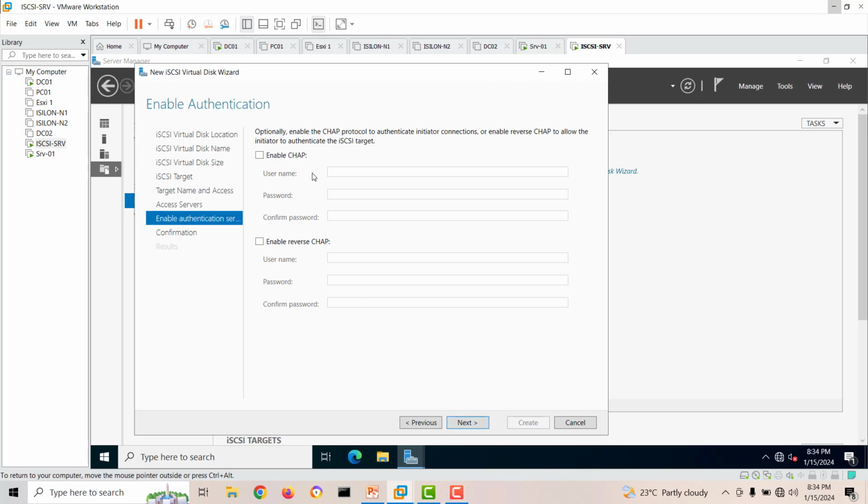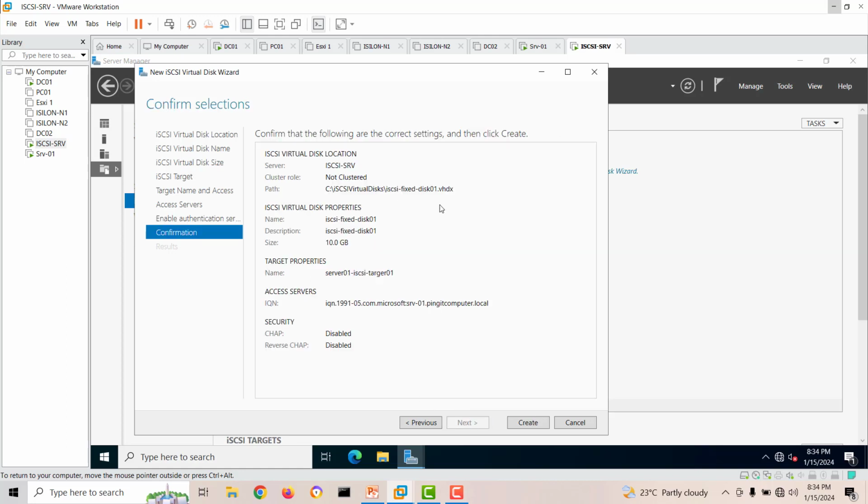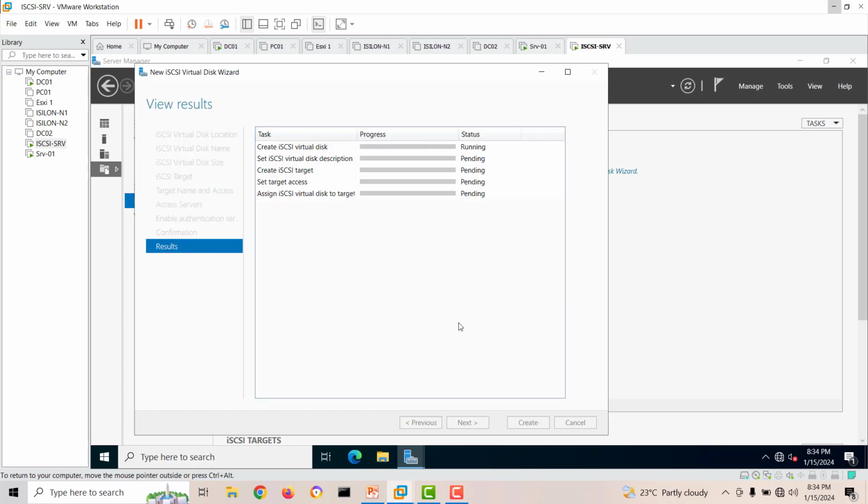Next, if you want to use CHAP authentication, you can use it, but we will not use it here. It's good for security in production. People use this for security reasons, so you can enable CHAP. Next, confirm this is the disk, and create. It will take a little time to create our disk.